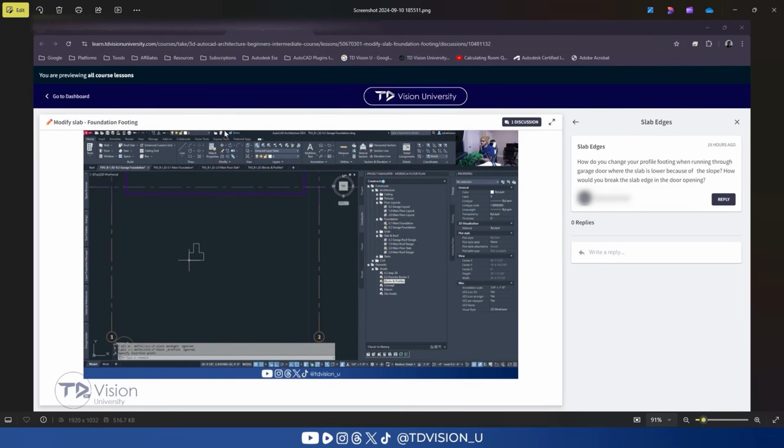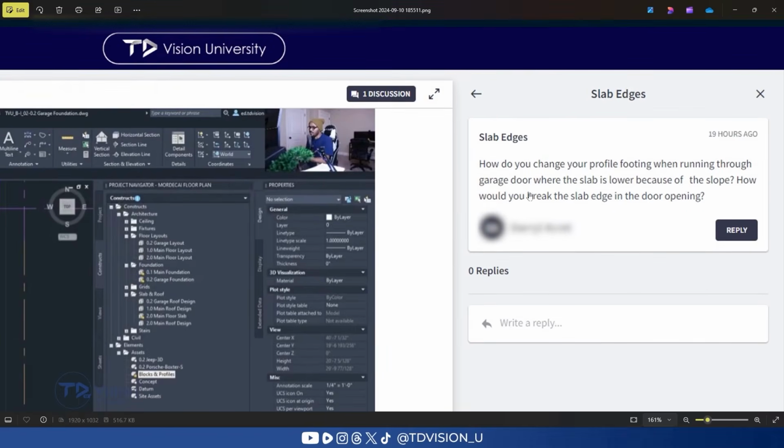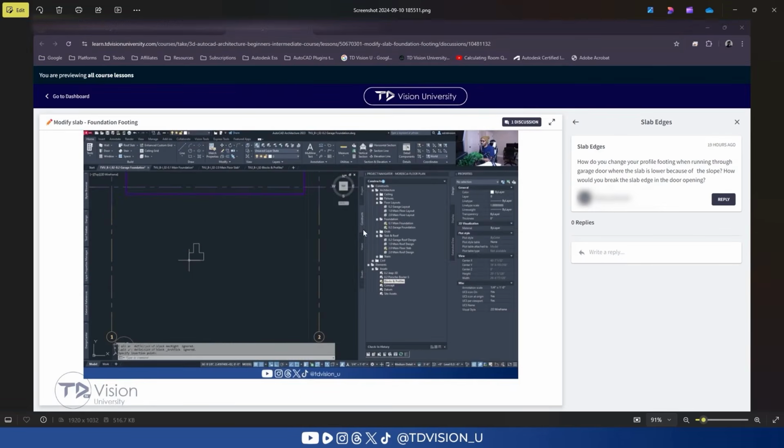So here we have a question underneath this lesson, and the question is, how do you change your profile footing when running through, for example, a garage door where the slab is lower because of the slope or something like that? How do you break the edge of the slab? And so what I'm going to be doing is to show you guys how to do just that.